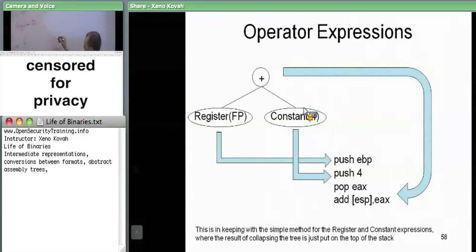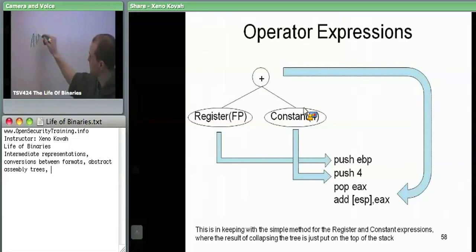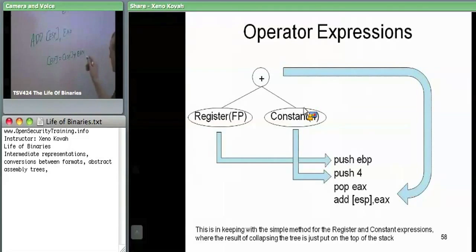Just a quick recall. Right, so this does ESP equals ESP plus EAX, well that was 4, so ESP plus 4. And remember, the square brackets in our Intel syntax say the value at that memory address. So we're taking the value out of the top of the stack, which is whatever was in the register EBP.